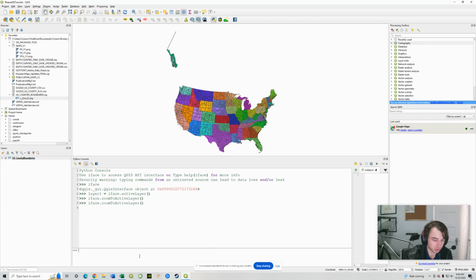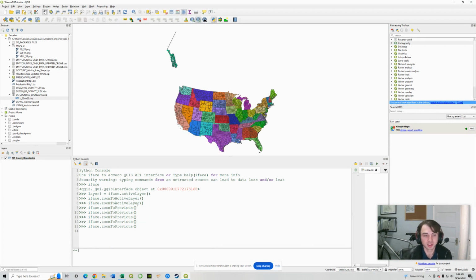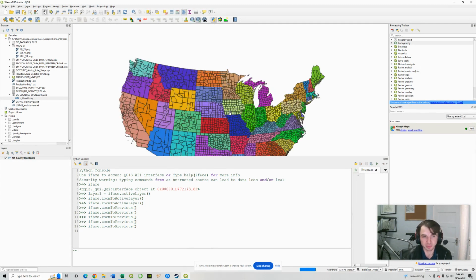There's lots of cool little zooming functions within iface. One of them is, if you want to go back to a previous extent, you can do iface.zoomToPrevious(), boom, and it will take you back to whatever previous extent you were at, which my previous extent was the middle of nowhere. So I'm going to hit it again, and then I'm going to hit it again. Essentially, what zoomToPrevious is, it's like a Control Z button. It's like a backspace extent button.